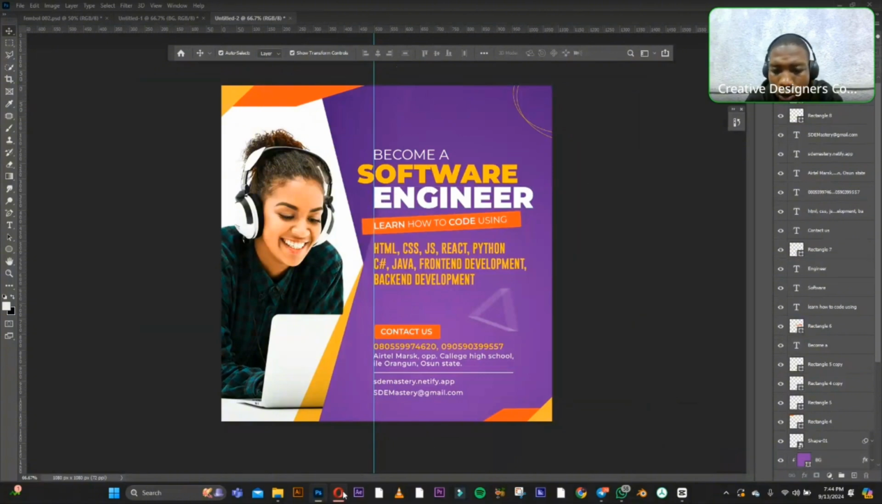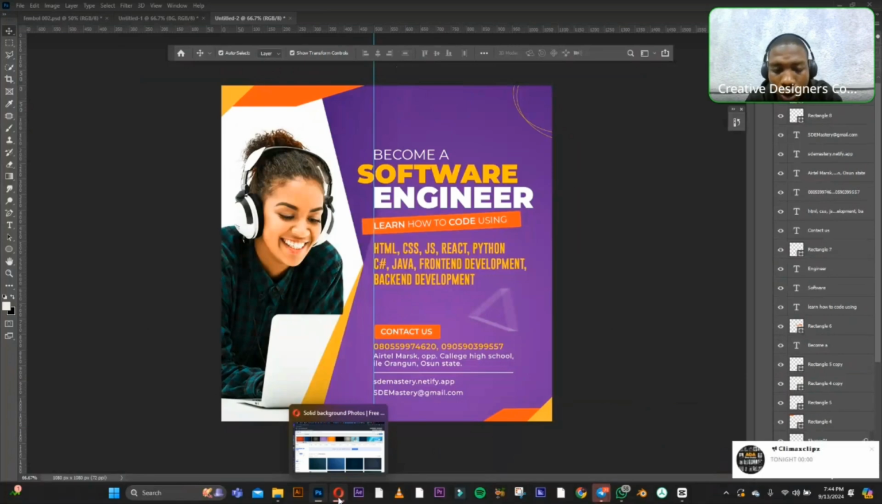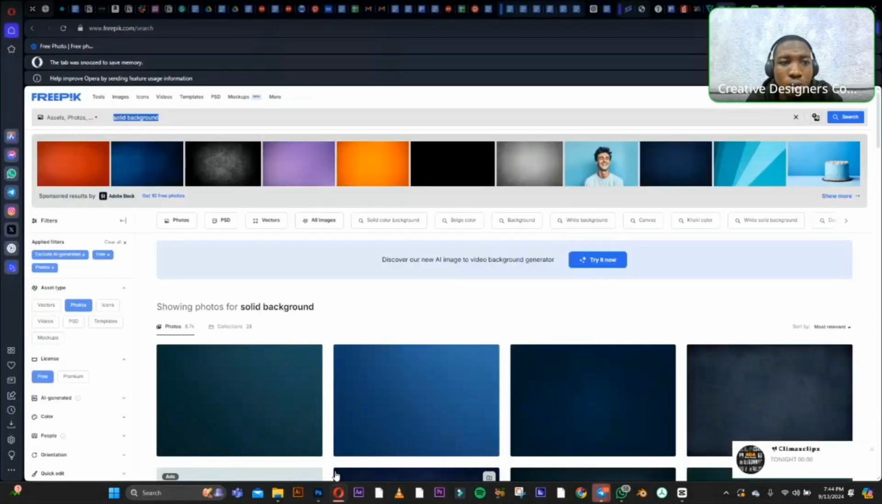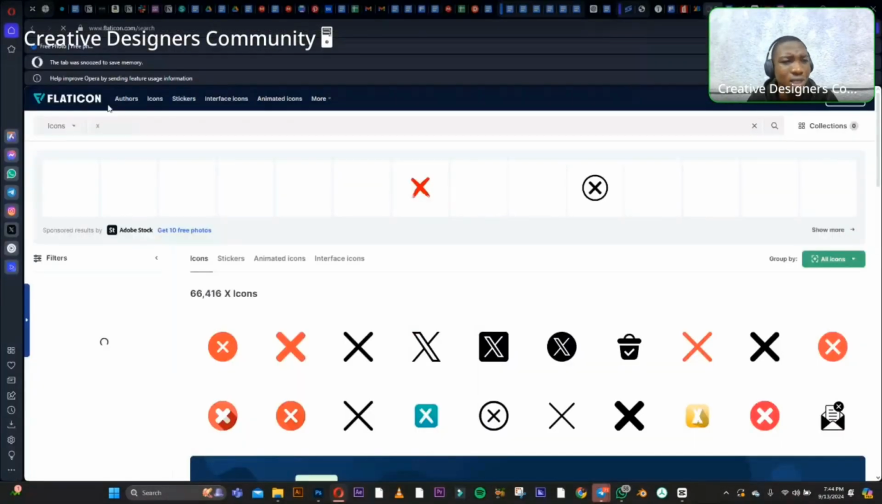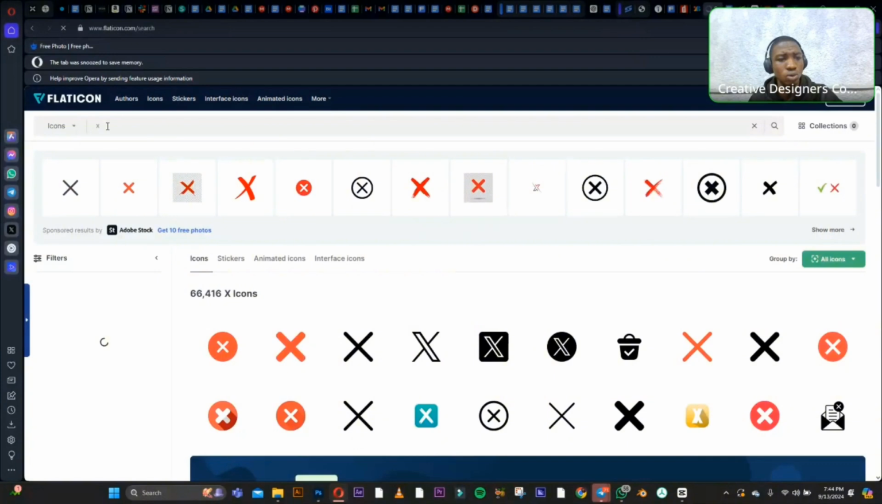I was telling Moses the other time when he was around that I wanted to show him how I get icons. I can always come here. It's a tool called Flat Icon, for my contact us, address, email, and all of that. So you can always come to Flat Icon. I don't know if you guys can see my screen, but if you can, come to Flat Icon and just click on mail.